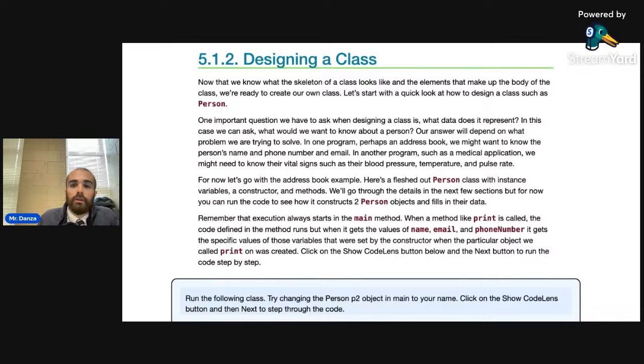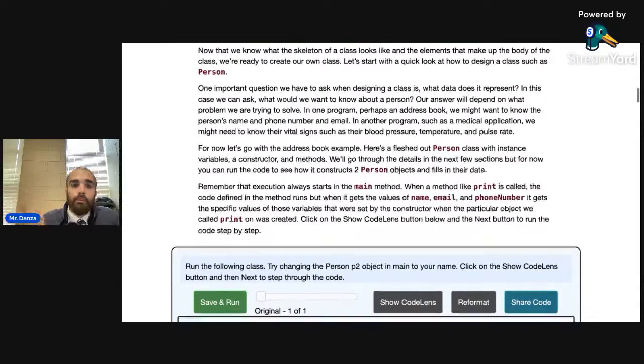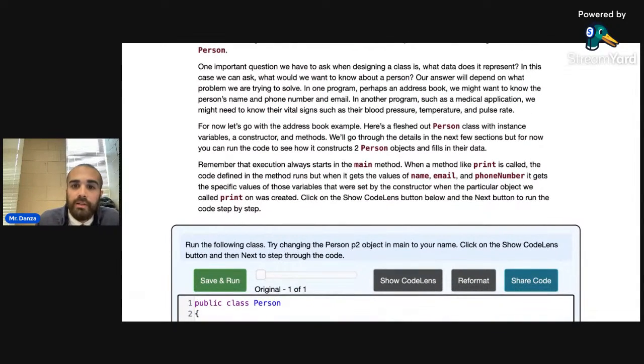Let's start with a quick look on how to design a class, such as person, right? One important question we have to ask when designing a class is, what data does it represent? What does that mean? In this case, we ask, what would we want to know about a person? You meet someone for the first time. I just got back from Mexico. I met a lot of people. First thing, introduce yourself. What's your name, right?